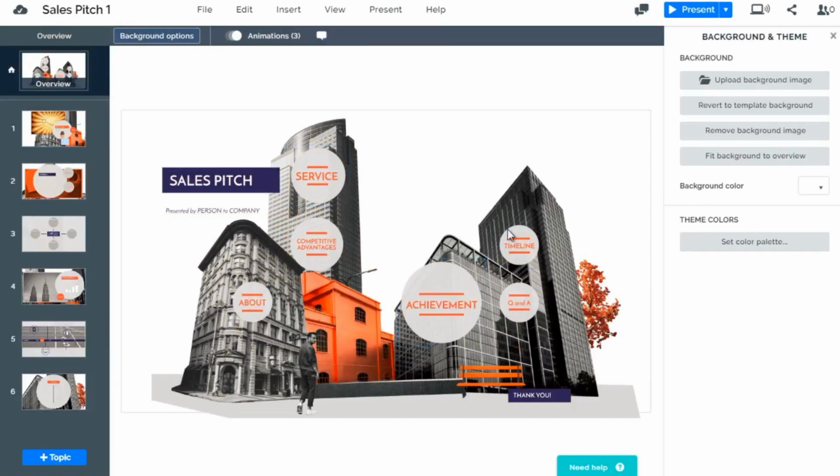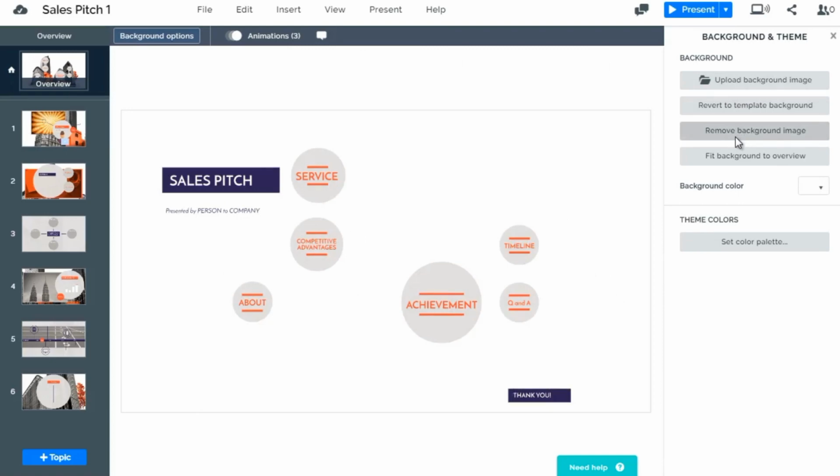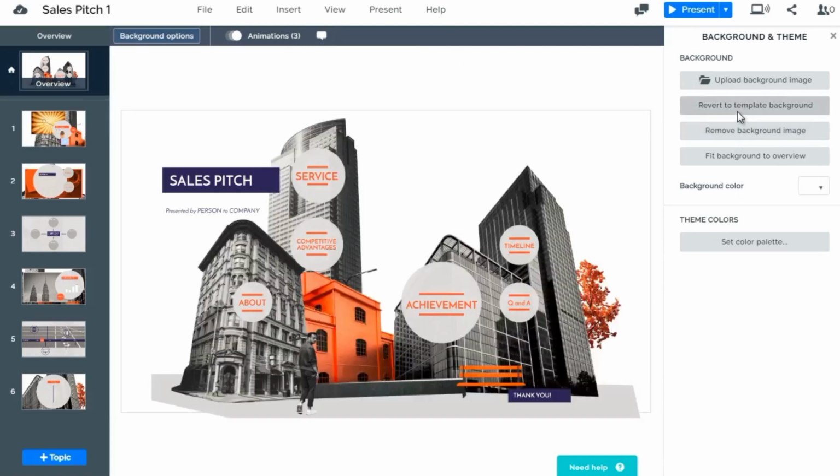Let's say I don't really want this background here. Let's say I want my own background. Well, you can do that by going back to the overview, clicking on background options, and you can either upload a background image, revert to the template background if you make a mistake, remove background images like so, or we can revert back to this.